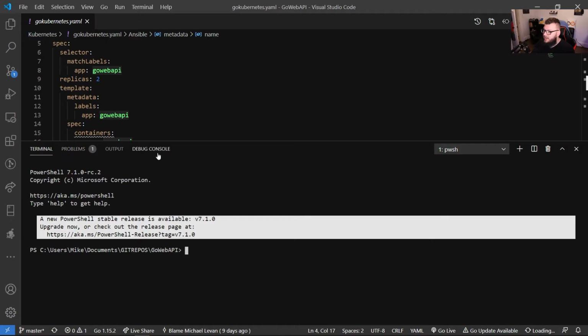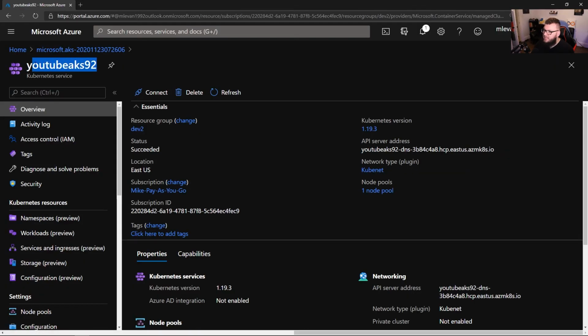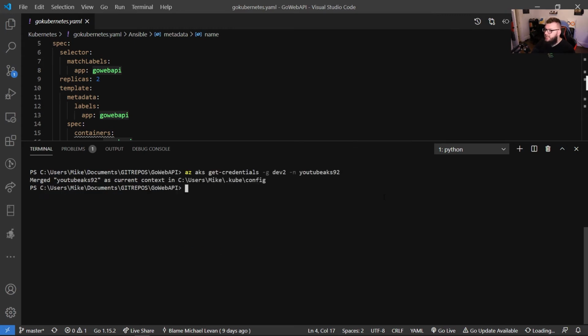So now that we're right at the terminal, what we're going to do is type az aks get-credentials. So the first thing is we're going to have to type in our resource group name. It's going to be dev2. And then we're going to have to type in our AKS name. So if I go back here, we can see that this is the name of our AKS cluster. I'm going to type -n and then the name of the AKS cluster here. And as we can see, our current context is now set in our kubeconfig as this AKS cluster.